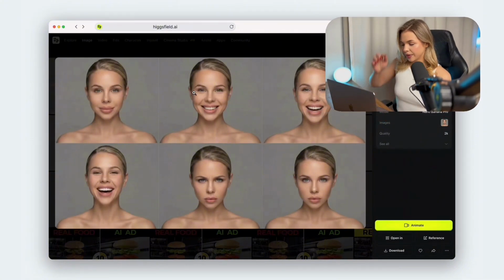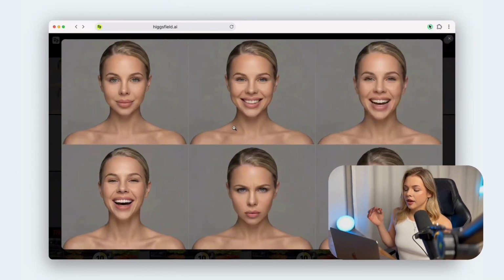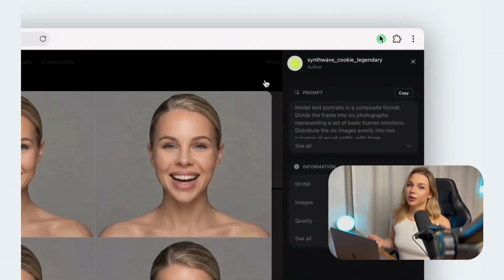Okay, let's see what we've got. Here are our 6 emotions. As you can see, they're all pretty different: calm, smile, laughing, mad, and also angry. They are perfectly consistent with our character, and we can see all the emotions clearly.